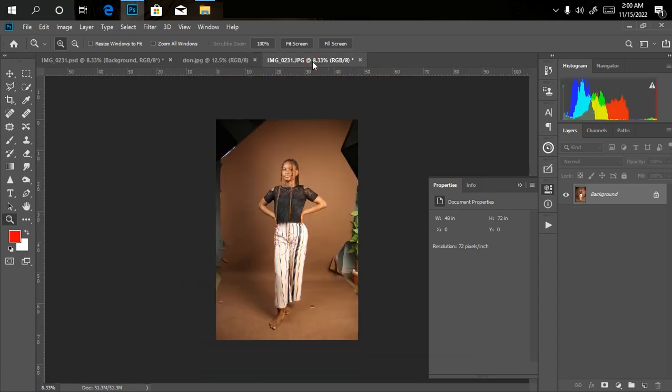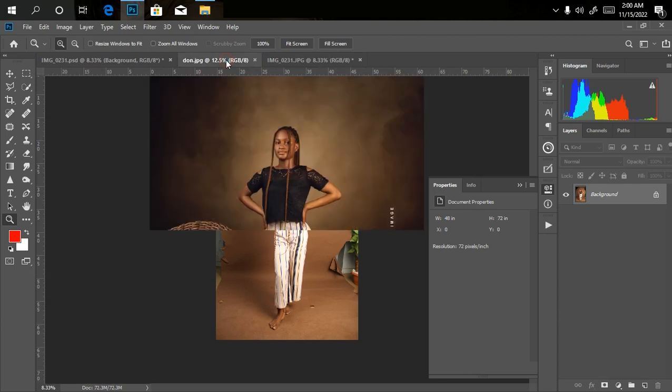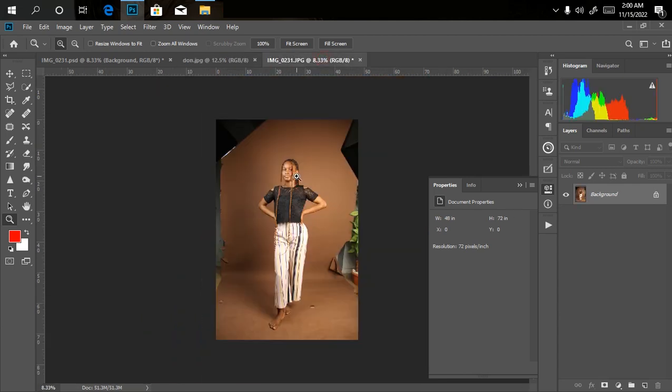So this is how the picture was taken. You know, we have blemishes on the background and the background is not wide enough like this. So I'm going to be showing you how to extend the background to that stage, and also how to clean the background and remove blemishes from the background.